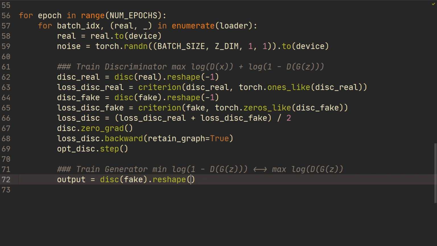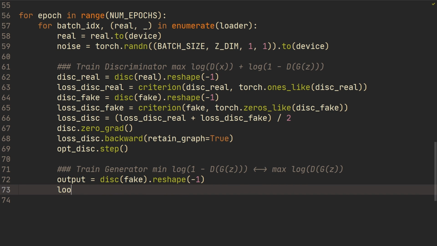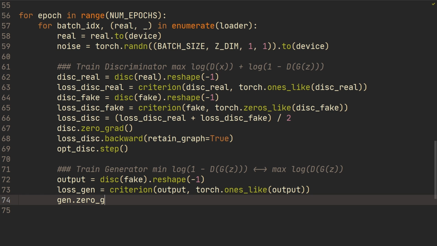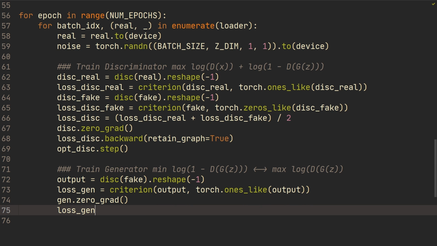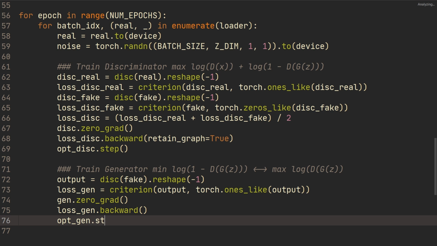So then let's do reshape -1. Let's calculate the loss on the generator, which is criterion of output, torch.ones_like(output), and then generator.zero_grad(), loss_gen.backward(), and then opt_gen.step().